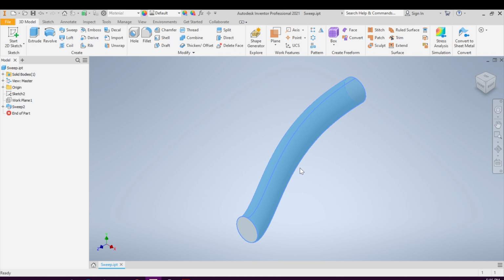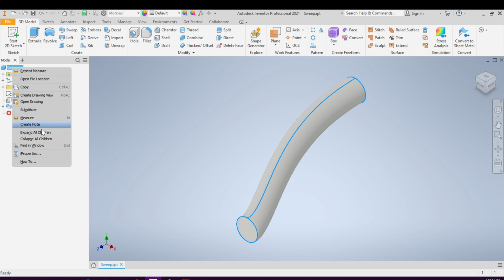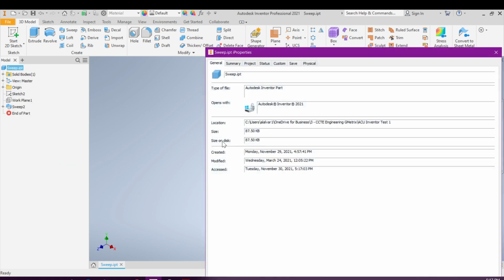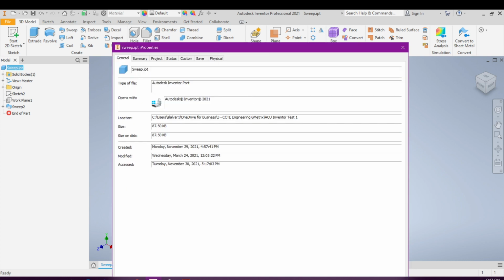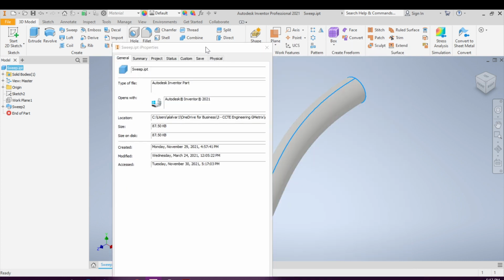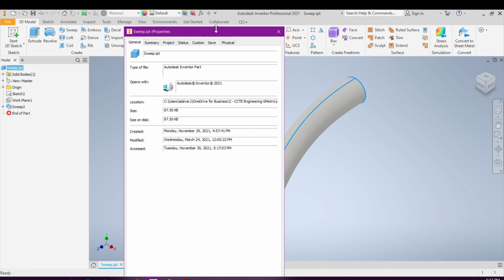Okay, so there's two ways of finding the surface area. We can go up here to our browser and click on sweep, right click on sweep and go to iProperties. And this is really large. Let me shrink this down a little bit to its normal size. Sorry guys.